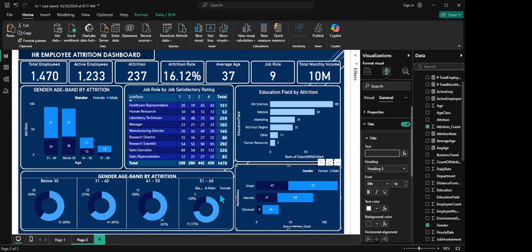Okay, what if we say something like gender-wise marital status by attrition? What about that? Gender-wise marital status by attrition. Does that one flow? Let's see if it flows.